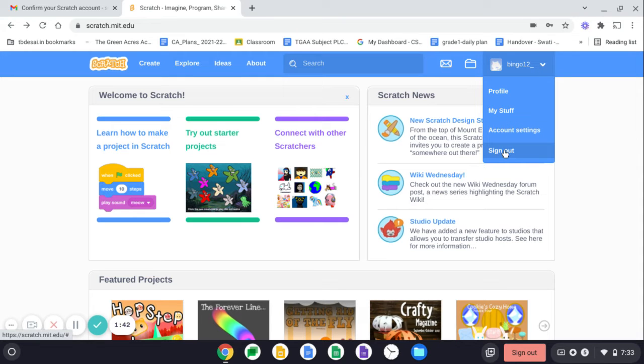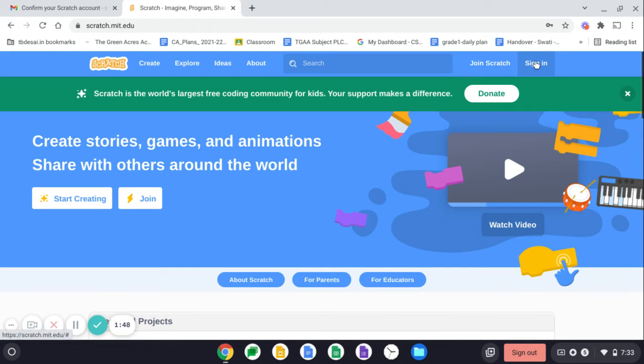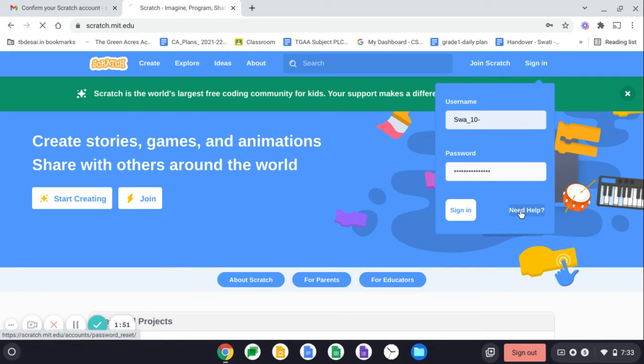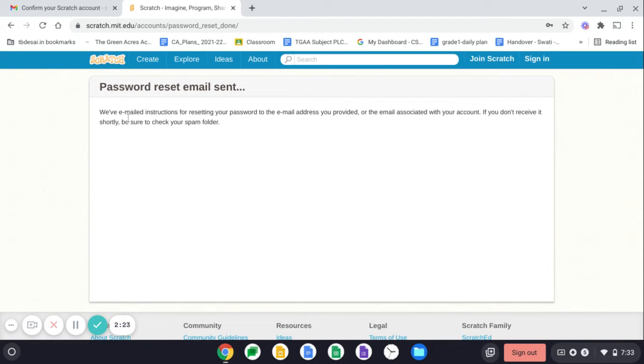What happens if you forget your account details? What you need to do is click on sign in, click on need help. Once you click on need help, you have to enter your username. My username over here is bingo12 underscore, or you can type the email address that you are registered with, any one of these. Better you type your school email ID only and then click send me the password reset link. So they have mailed.